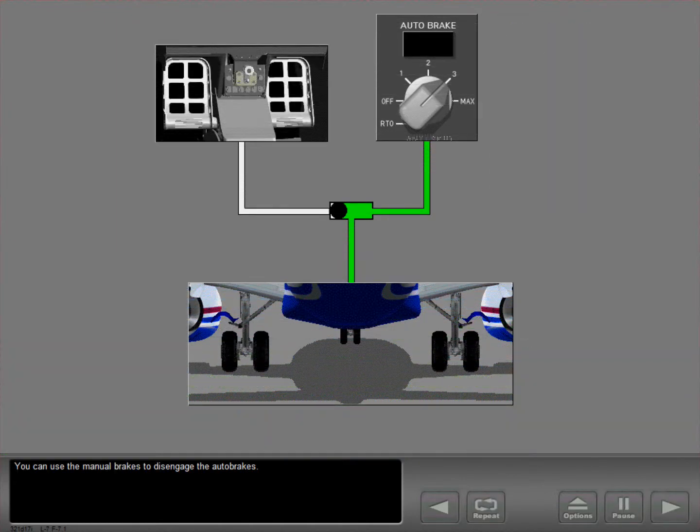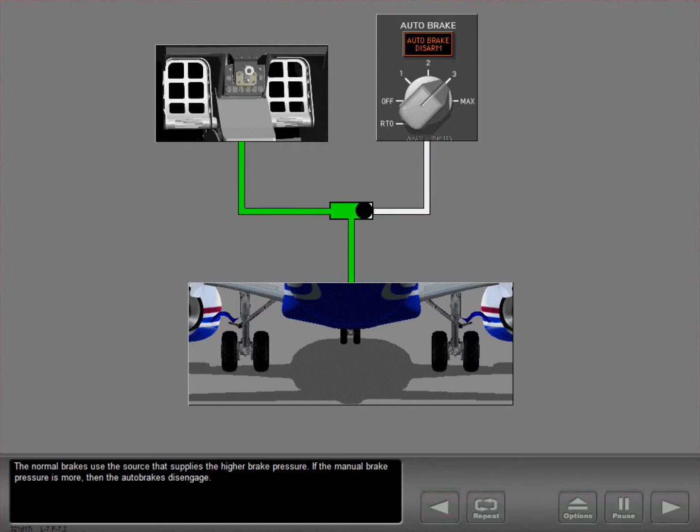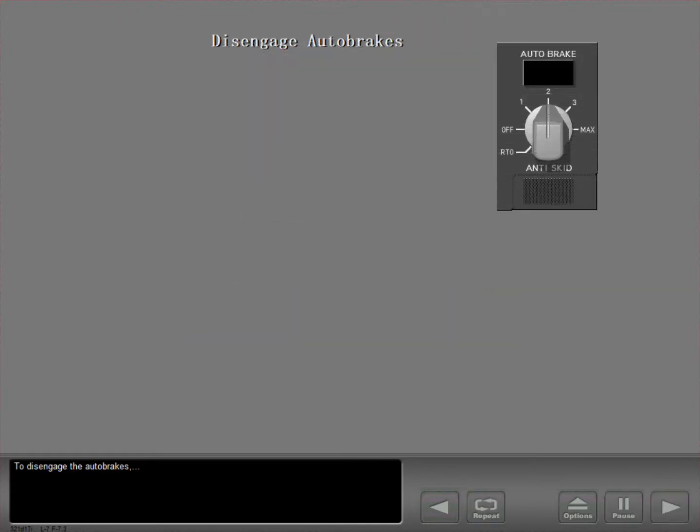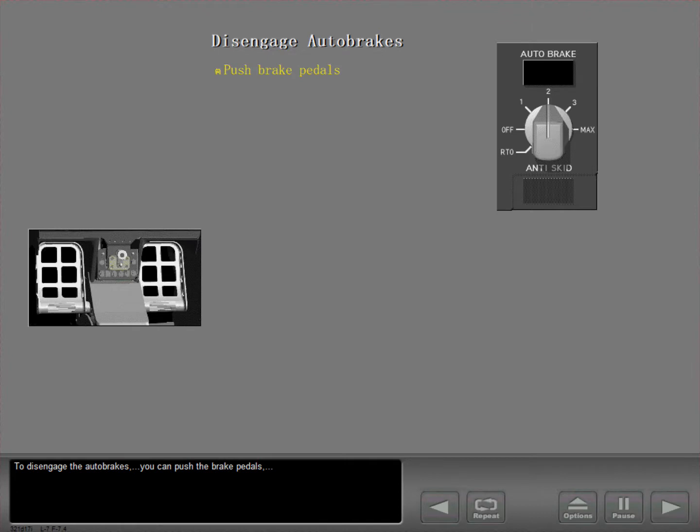You can use the manual brakes to disengage the auto brakes. The normal brakes use the source that supplies the higher brake pressure. If the manual brake pressure is more, then the auto brakes disengage. To disengage the auto brakes, you can push the brake pedals.